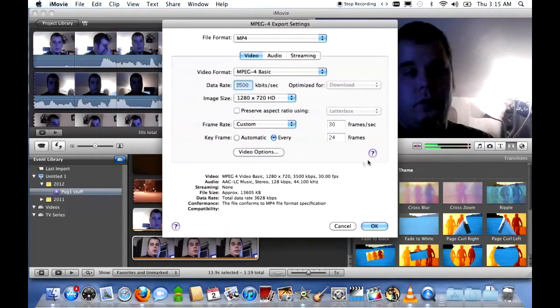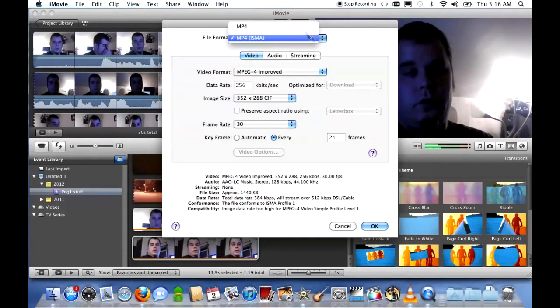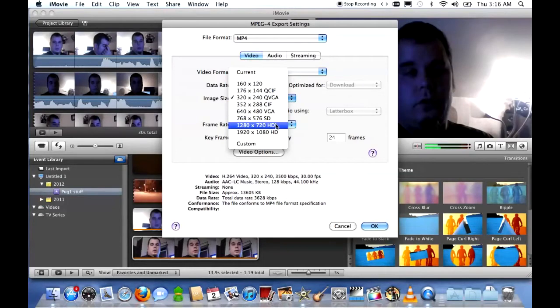Once you're in options, make sure the file format is set to MP4, not MP4 ISMA. Make sure it's MP4, because if you go MP4 ISMA, the biggest you can make the screen is 352 by 288, which is garbage. If you go to MP4, now you have access to everything. So you want MP4 H264, and for data rate, erase the 256 out because that's garbage. I put 3500. Image size, I usually go 1280 by 720.